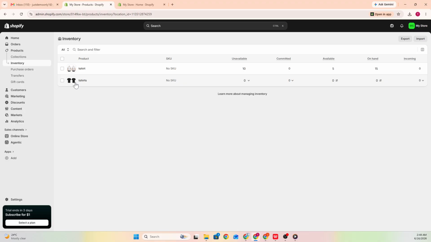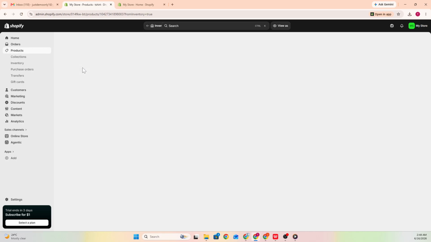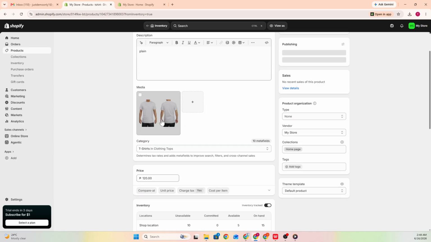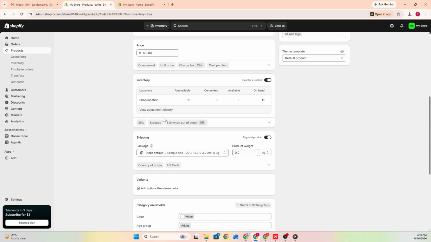Before making any changes, choose the location where you want to update inventory. Use the Location drop-down menu and select the location you want to work with. Make sure the correct location is selected so that your inventory updates are applied to the right place.